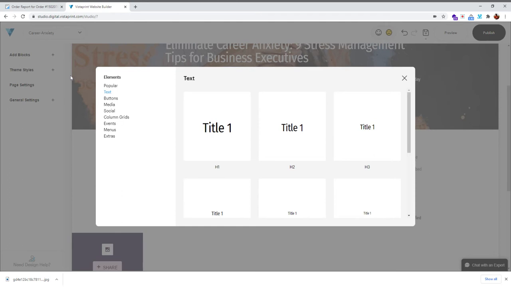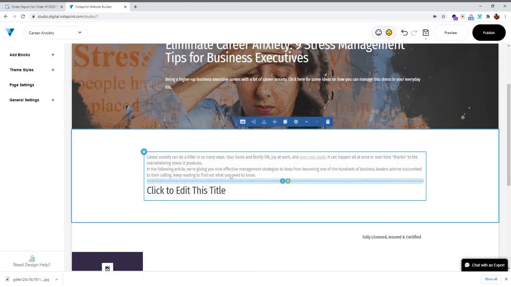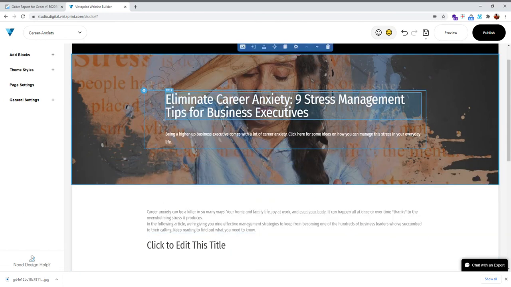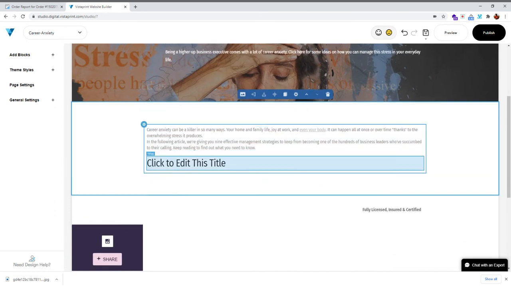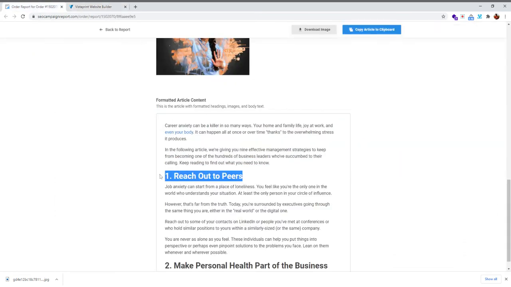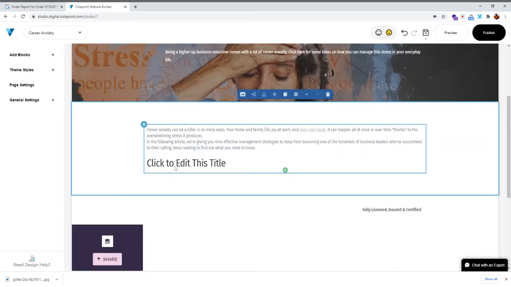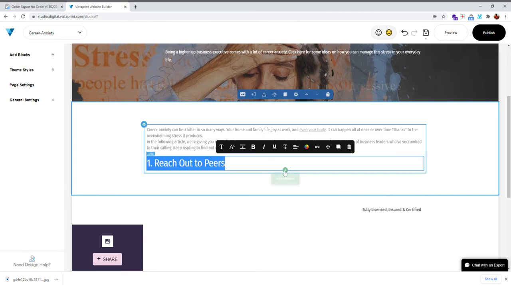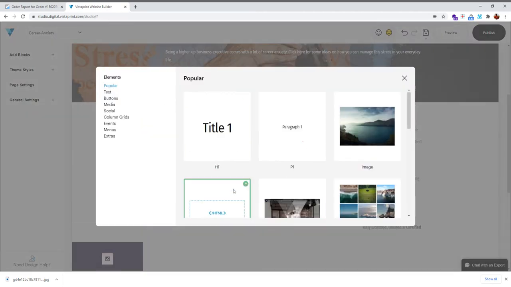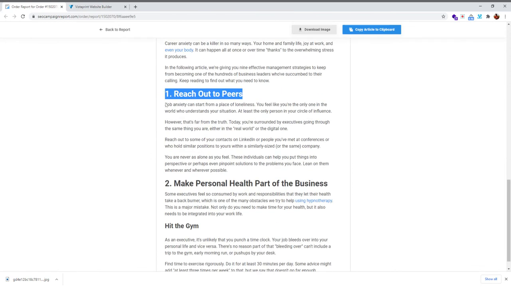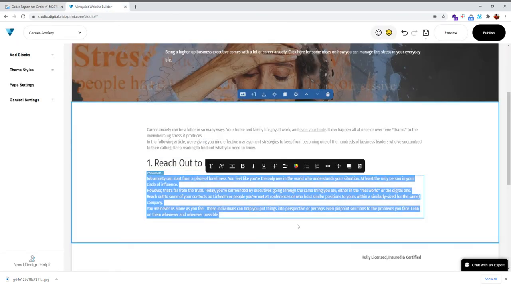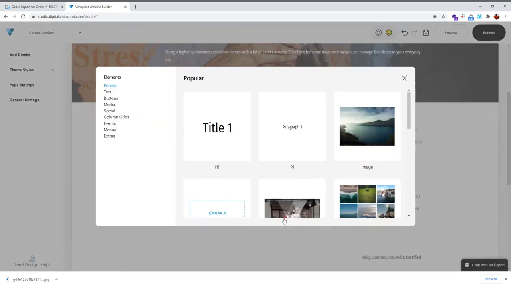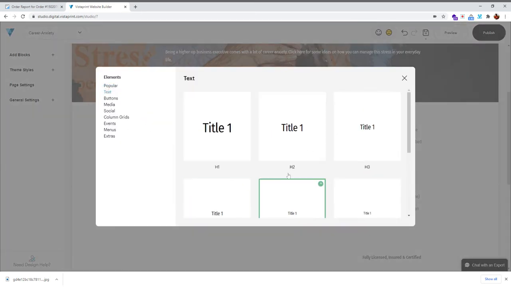Then we're going to add another header, and this time our header is an H2. Again, with headers, everything on the blog article is under our H1 header. So we're just going to copy and paste this, "reach out to peers." And we're going to add another paragraph, which is this. That, and then we're going to add another H2.